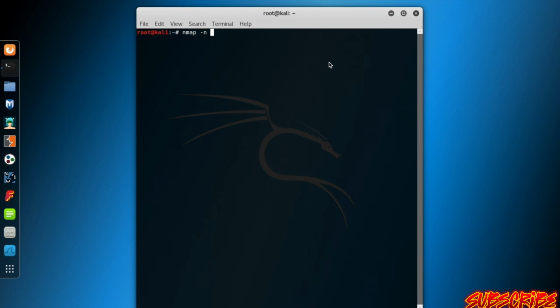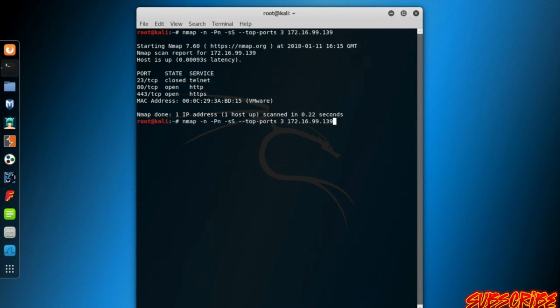-n to close the name resolution, uppercase -Pn to close ping, uppercase -sS for SYN scan. Now to keep it simple, let's scan just the top 3 ports. Now is the time to identify the destination systems. Up to now, we learned to scan a single IP. And we learned how to scan an entire C block, .0 through 24.